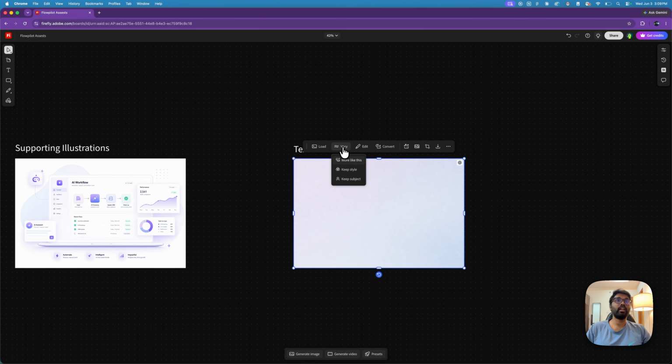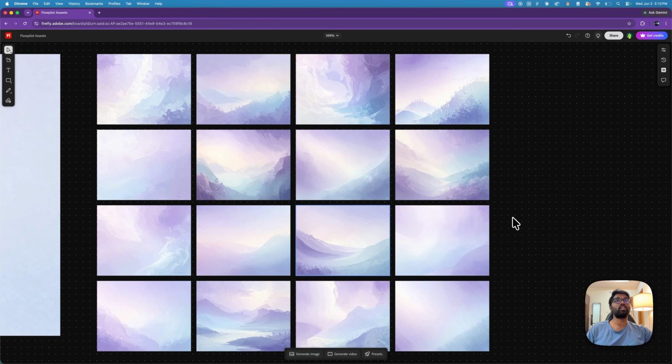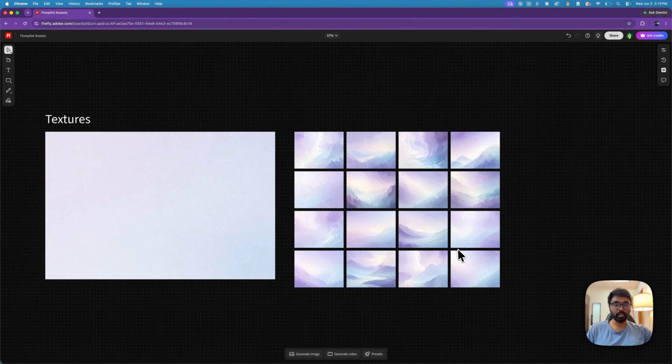The texture is created, and I liked it. So let's create different variations of it. These are the variations of textures it created.